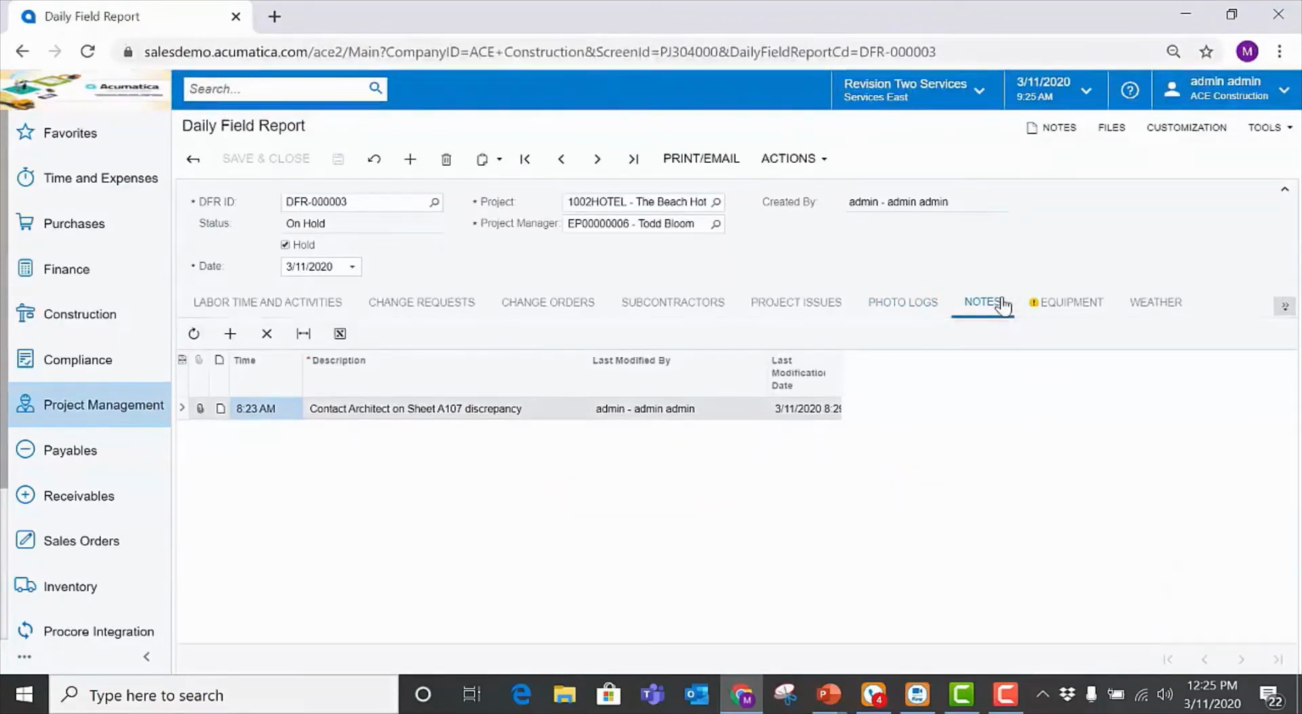Any pertinent notes about the project can be added to the Notes tab of the Daily Field Report. So in this case, contact architect on sheet A107 discrepancy. Just a quick note added by the PM or super, whoever is creating this DFR, can add any pertinent notes about the project directly to the Daily Field Report.